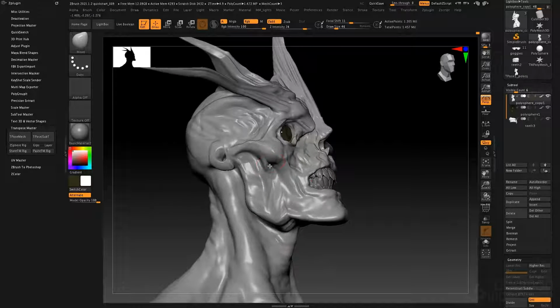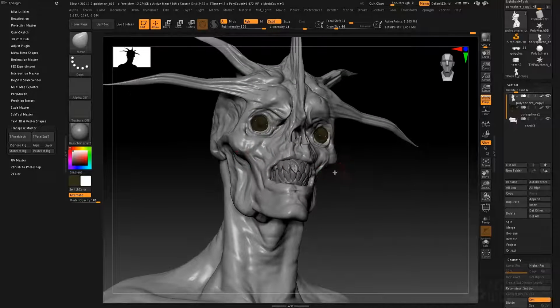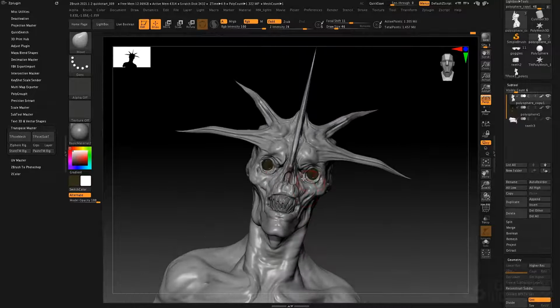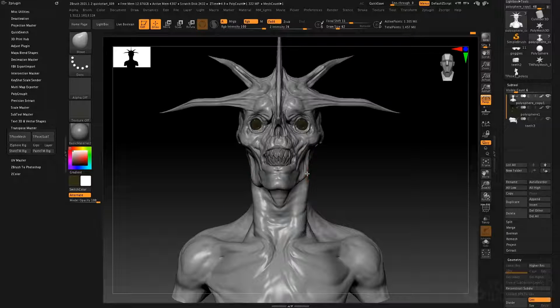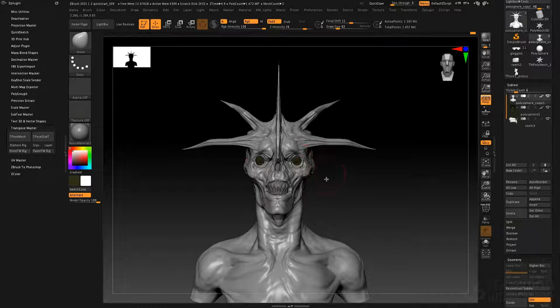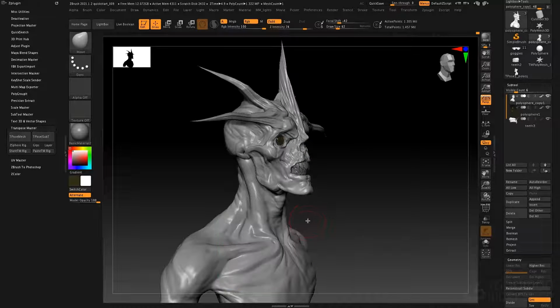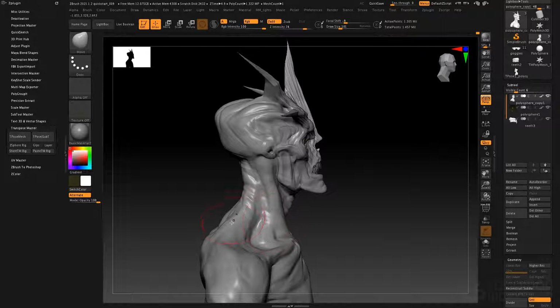So I'm going to take my move brush here, and I'm just going to bring a little bit more volume down under those cheekbones. Let's pull that out a little bit so it's not quite so hollow in there. And I think I'm going to bring these up and just adjust that flare on that jawline. Now I'm going to take my move brush, turn my focal shift down, and I'm just going to bring these neck muscles forward a little bit.